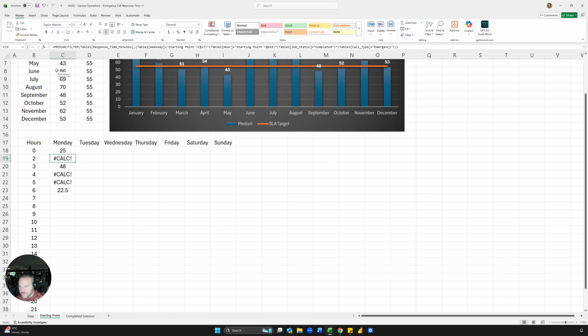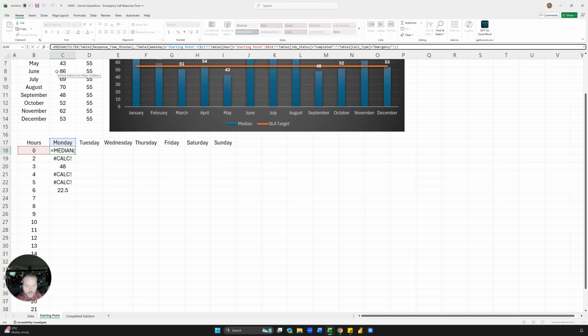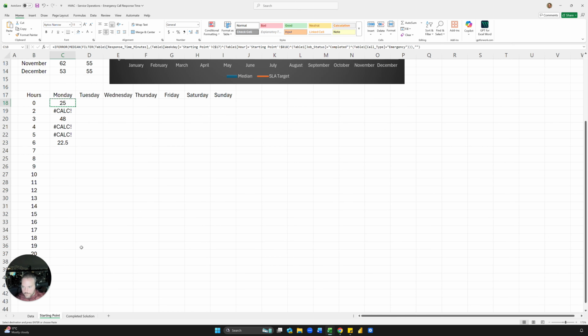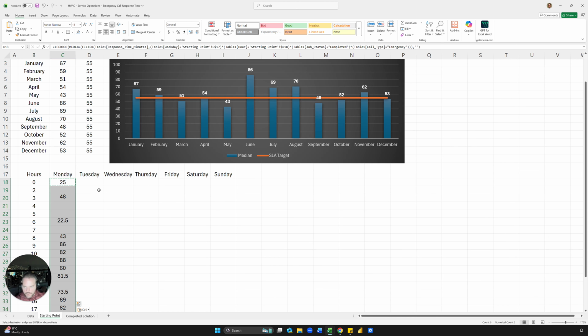And what you're going to get here is calculation errors. The reason you're getting those is because there's no data. So then you can wrap this with an IFERROR function. So if there's an error, then just give me a blank. And then let me paste this here.